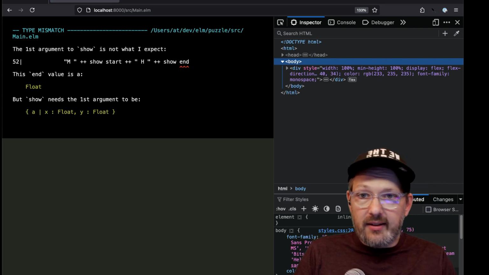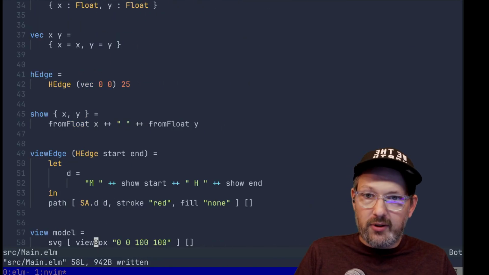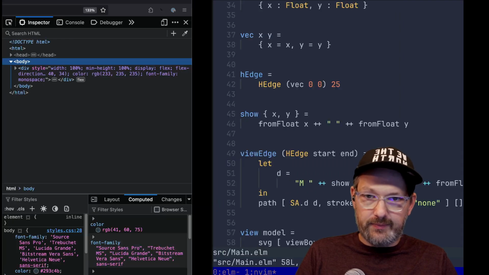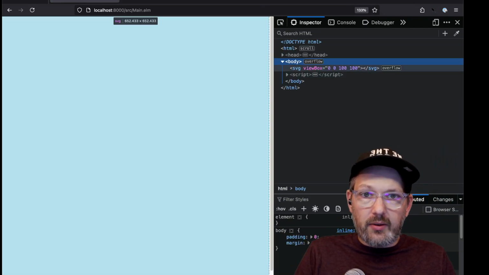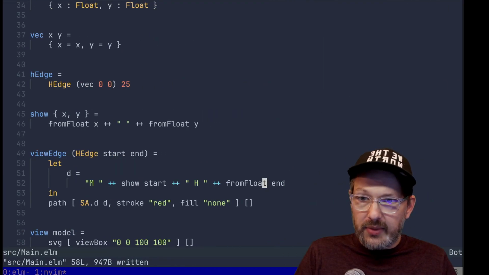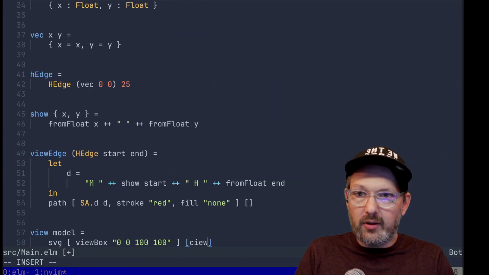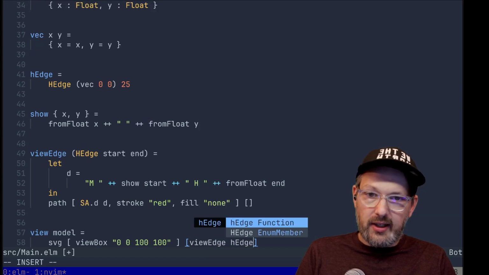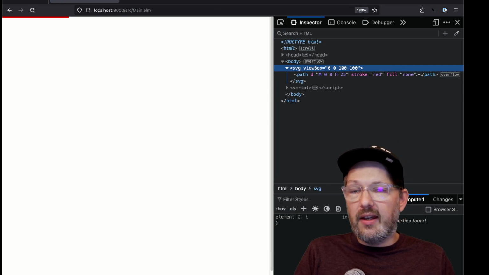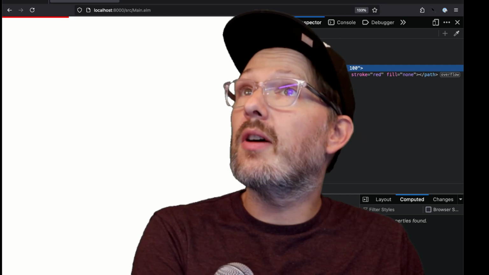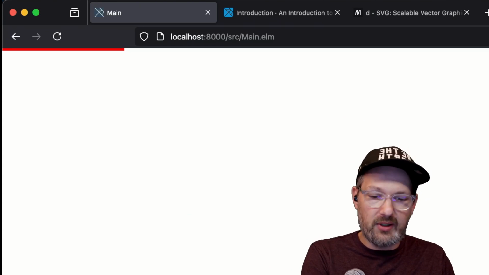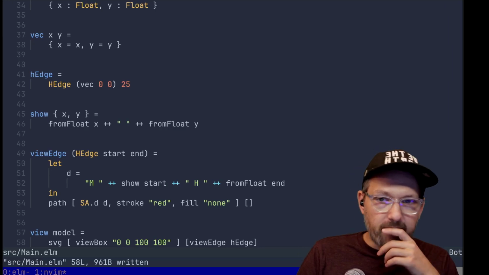Refresh. Show end is just a float, so we don't call show, but just from float exactly. And now's the question, why is there no path? Because I never called view edge, so I'm just calling view edge. And now you see there maybe in the very top a red line from 0 to 25. Awesome. All right.